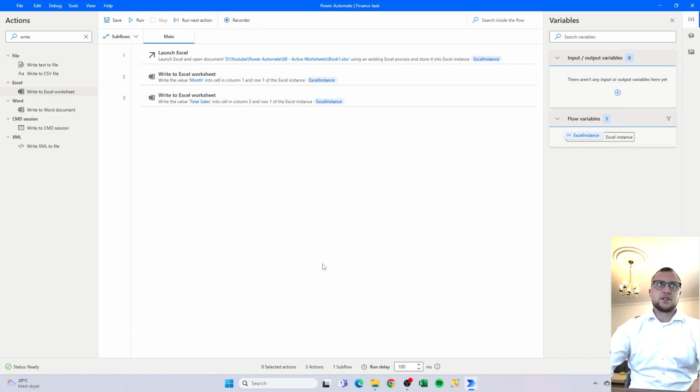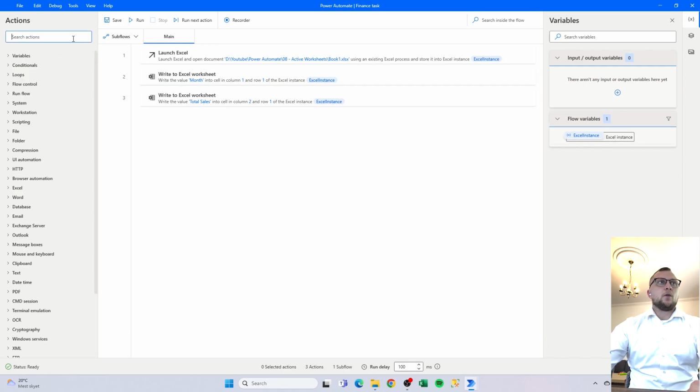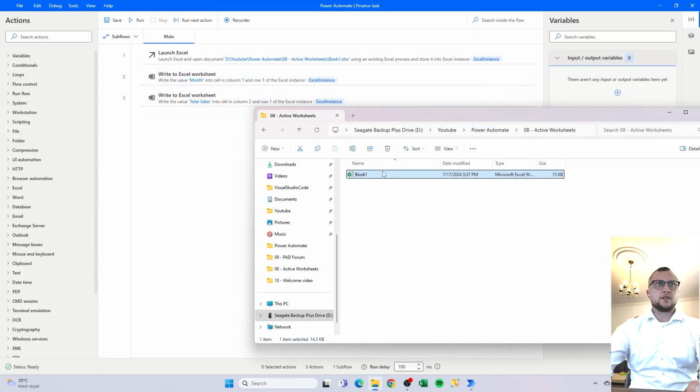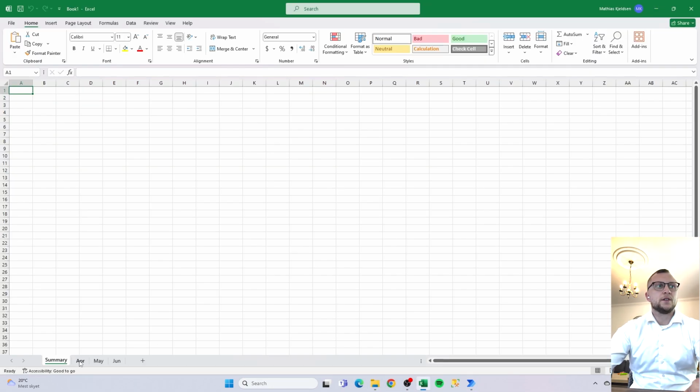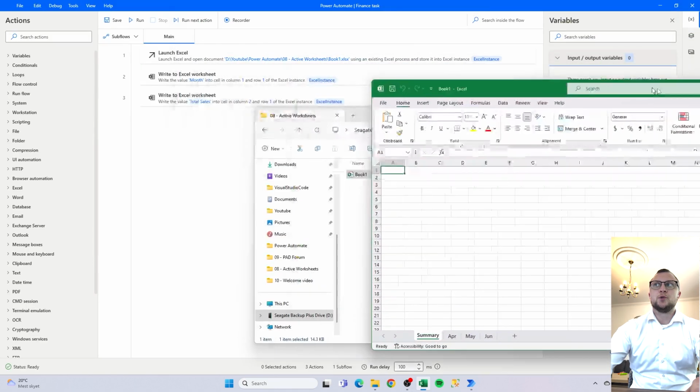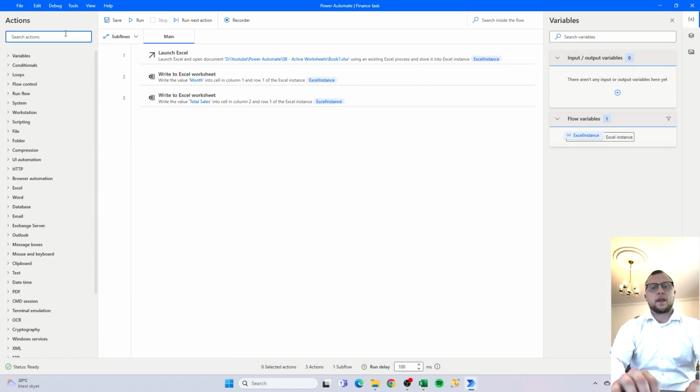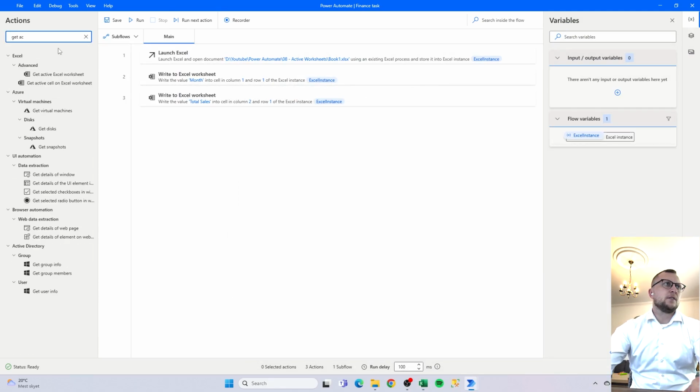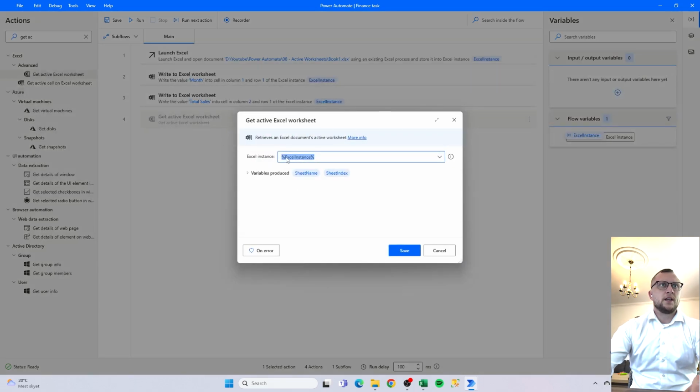We'll close it down again. Don't want to save it because otherwise we have to reset it all the time. Now, what we now need to do is go into the different tabs of the Excel file. So let's just reopen it again. So we need to go into tab number 2 and do a calculation. And for us to go into tab number 2, we can use an action called get active worksheet, Excel worksheets. So we'll get all the active sheets in this Excel instance, and then we'll produce two variables that we will need in just a second.